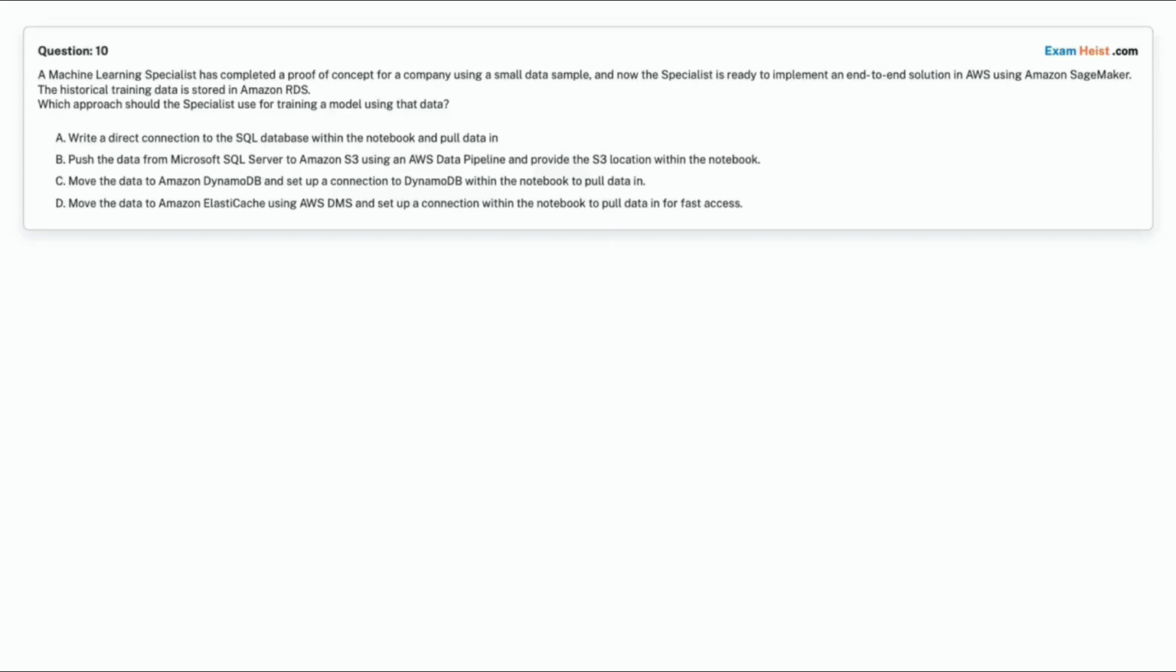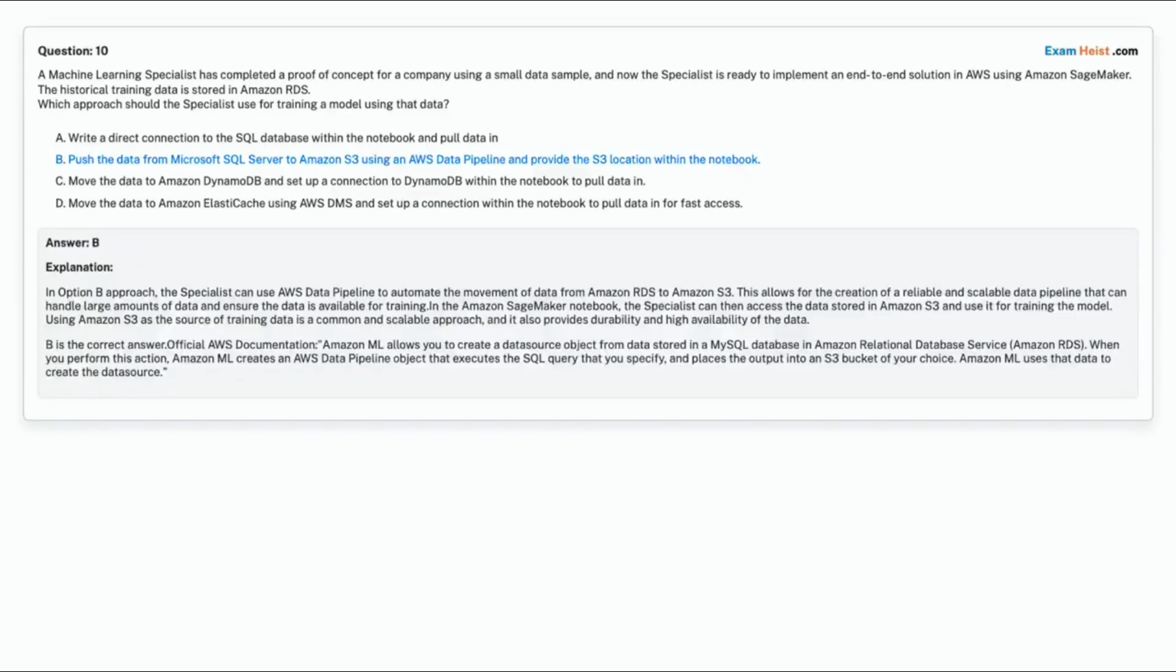Option C. Move the data to Amazon DynamoDB and set up a connection to DynamoDB within the notebook to pull data in. Option D. Move the data to Amazon ElastiCache using AWS DMS and set up a connection within the notebook to pull data in for fast access. Choose the correct answer. Correct answer is Option B.